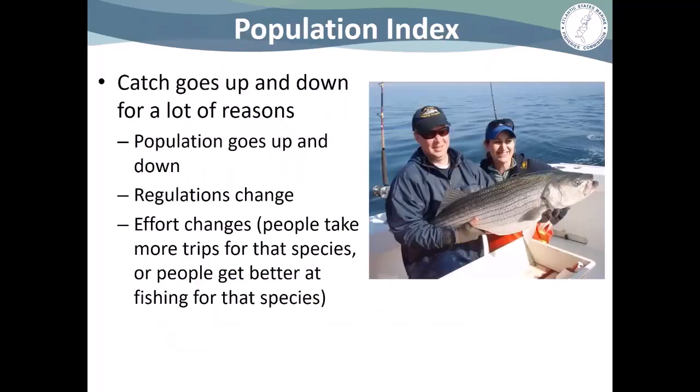And this is because catch goes up and down for a lot of reasons. So catch alone, or how many fish did we kill, is not enough to tell you if the stock is in a good place or a bad place. So the catch can go up or down because the population goes up or down. We caught more striped bass last year because there were more striped bass out there, or we caught fewer because there were fewer. But we also catch more or less because regulations change.